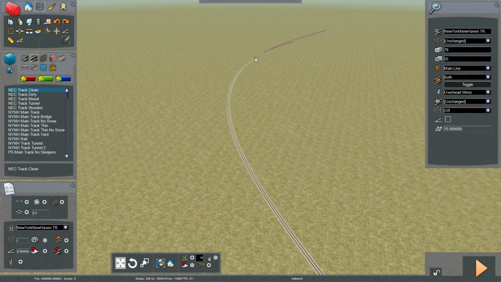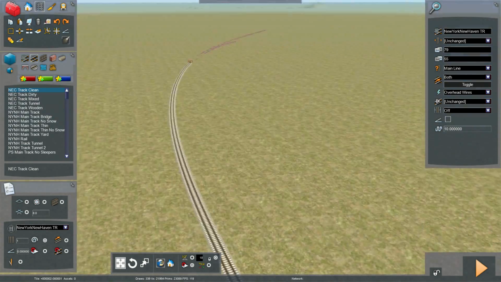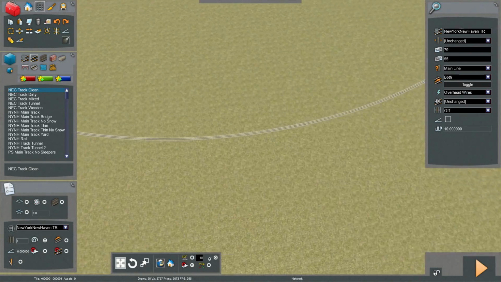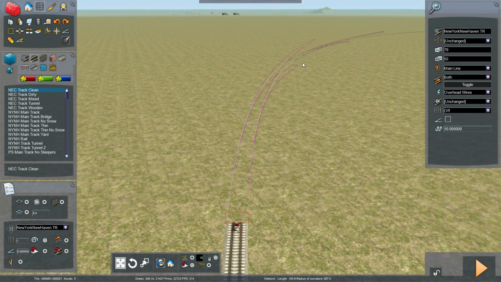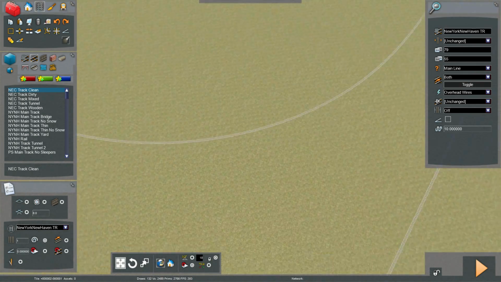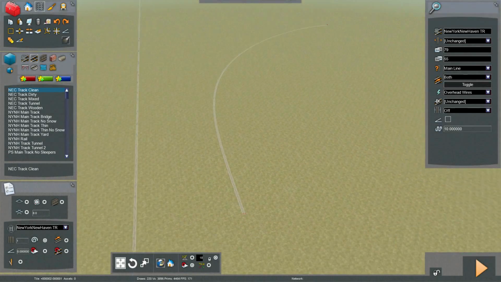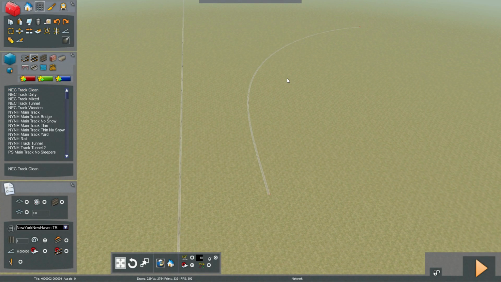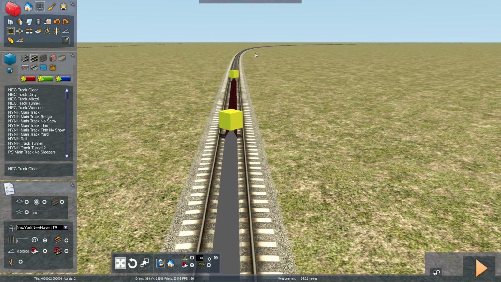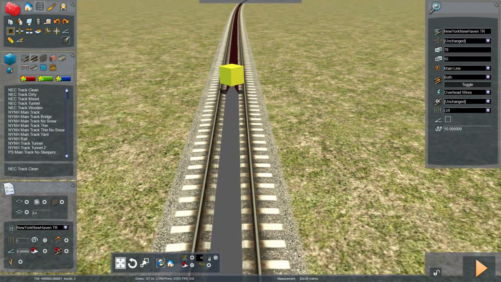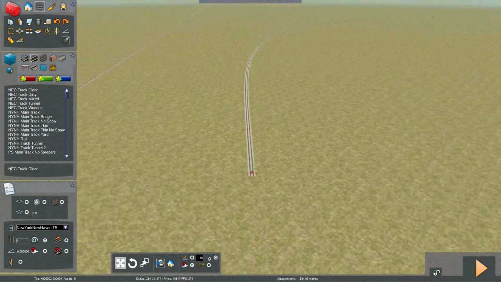So I'm just going to go through one really quick. This entire curve has the same radius of curvature. Okay. And you use the Easements tool to one, lay smooth curves, and two, in order to properly use the super elevation tool. Because if you lay a curve without easements, the super elevation won't work properly.